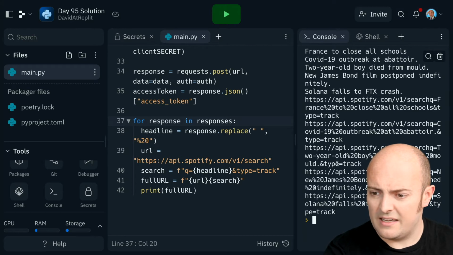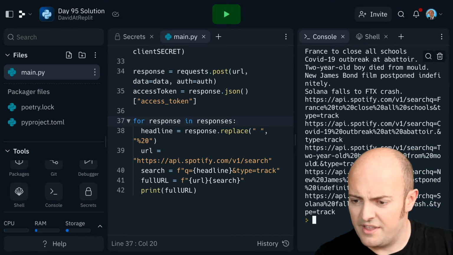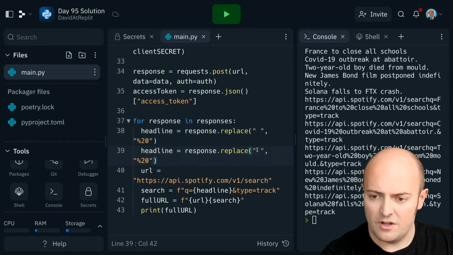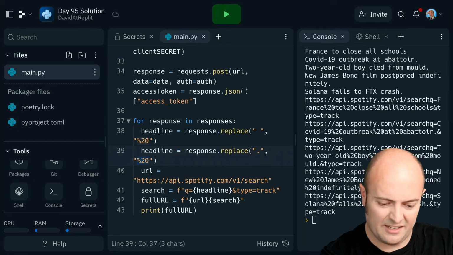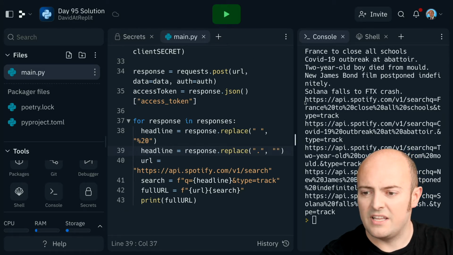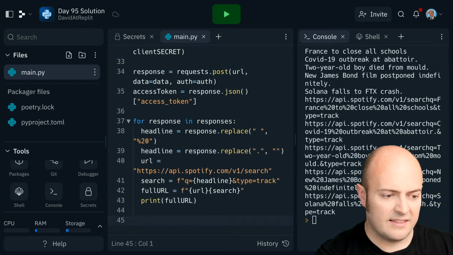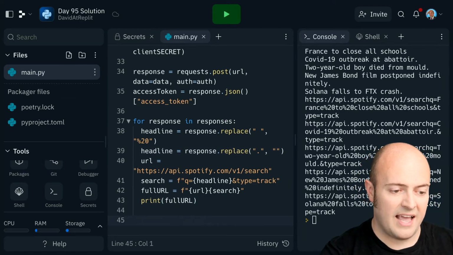We've still got dots and things in there, which we probably don't want. So let's also do a replace to get rid of full stops, and we just replace those with nothing because I don't really need those, and that should give us a decent URL. Now once we've got the URL, we need to create the headers. We haven't created the headers yet, have we?